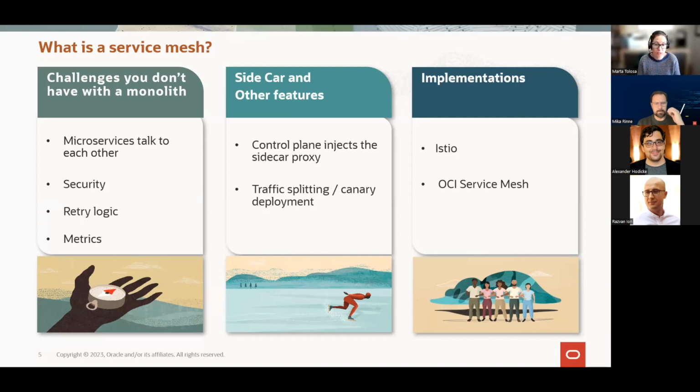Then the operators can configure the cluster easily, and the service mesh has this control plane that injects the Sidecar proxy in each pod. So you have one thing with your logic and one thing with the extra things that you need.